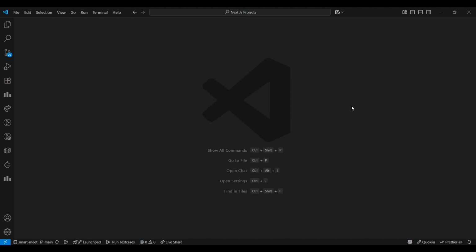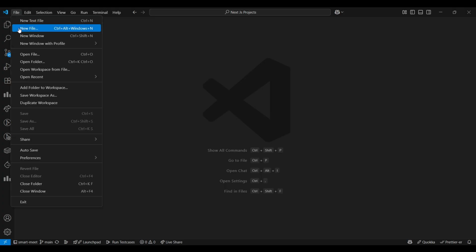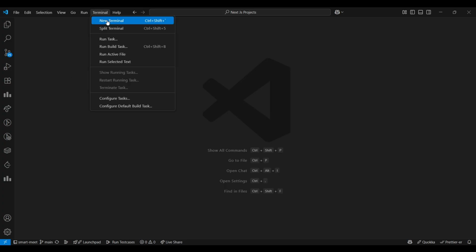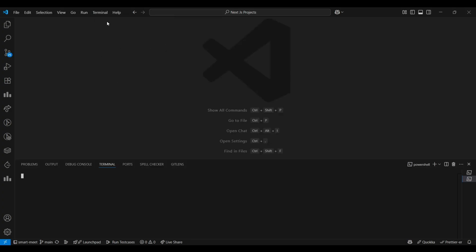Let's begin by creating a workspace folder for our Next.js projects. First, open VS Code and click on File, Open Folder. Create a new folder on your desktop or anywhere called Next.js projects and open it in VS Code. Now, let's open the terminal. You can see there in VS Code, Terminal, click on New Terminal, or use the shortcut Control plus backtick.